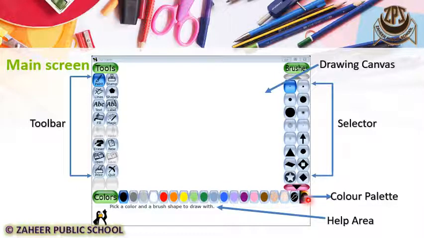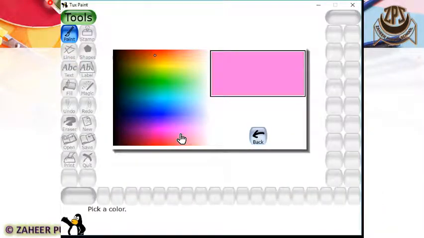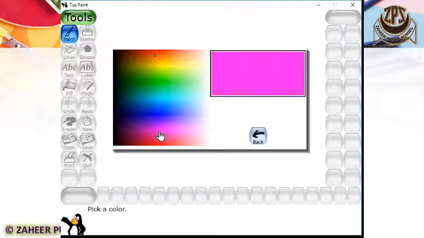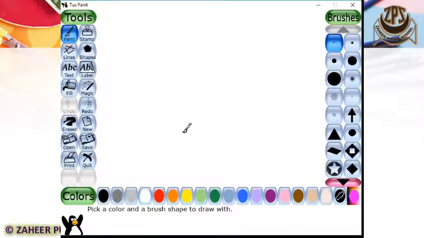Just click on this color here and the color box will open. Here you can see the color box. As you move over the colors, the same color will appear in the square on the upper right side. Click the color you like, and suppose I'm choosing this color, and you will now see this color in the 18th ring of the color palette.